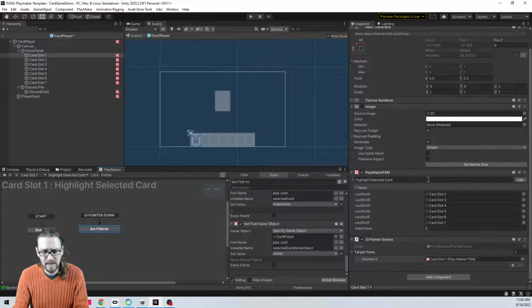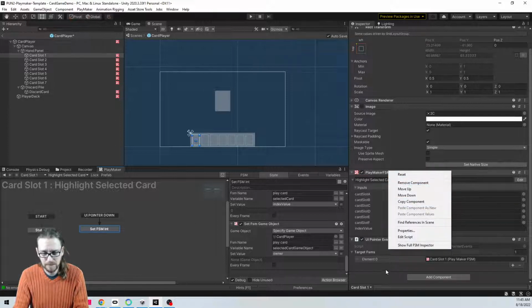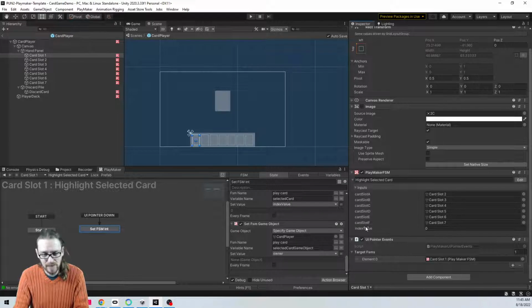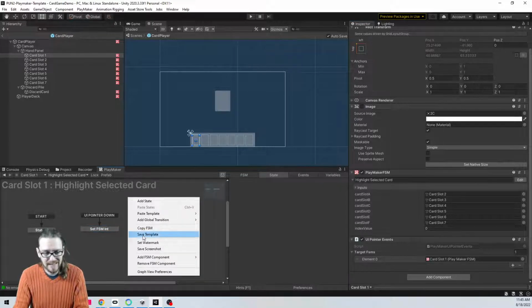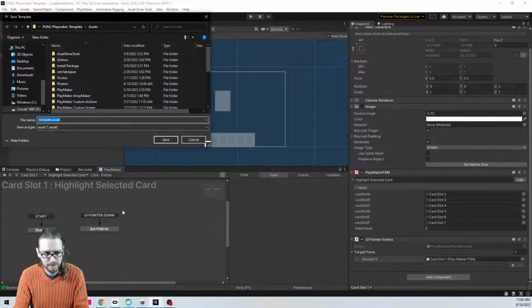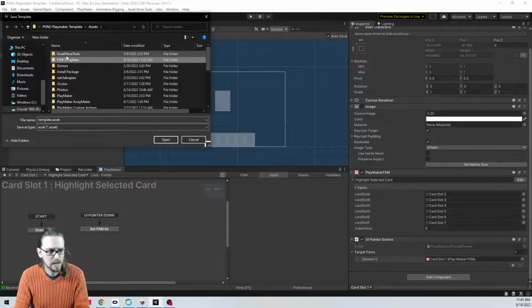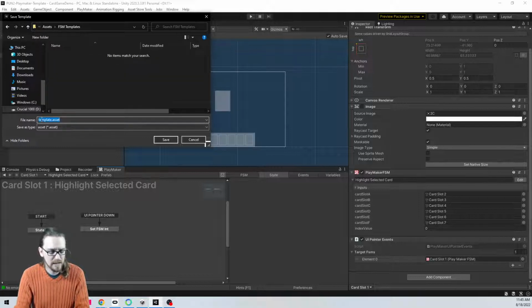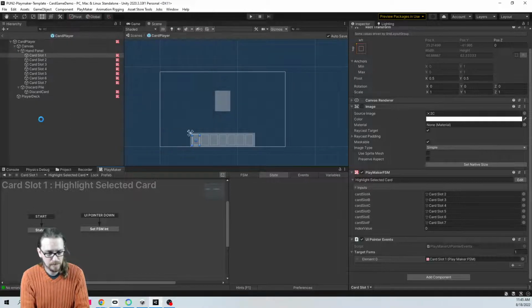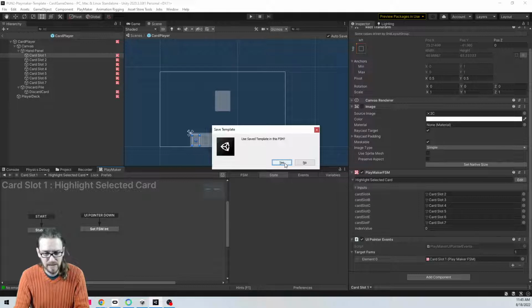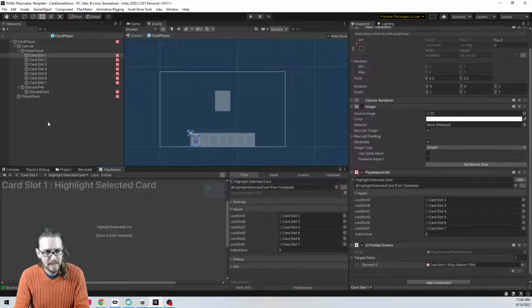So we're going to copy this. I could save this as a template now. Let's do that. Let's save this as a template. Let's call this FSM templates, and we're calling this highlight selected card. And are we going to use this template? Yes. And there we go.